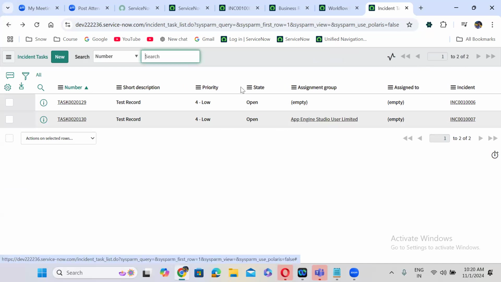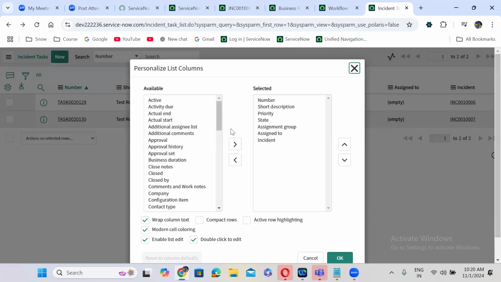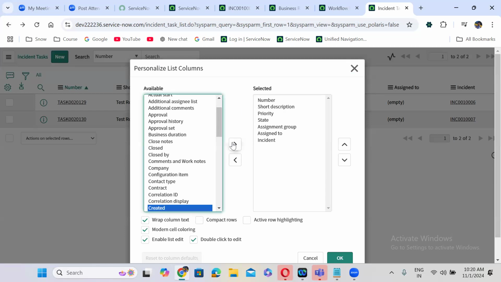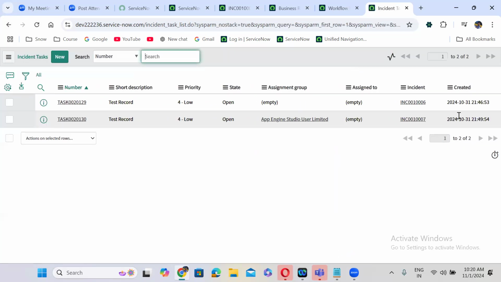Okay. You can say this was actually created 4 minutes ago. This is created just now. This is created from the business rule. Okay, same requirement we are able to achieve using business rule. Same requirement we are able to achieve using workflow.